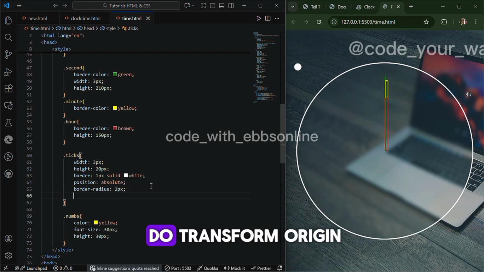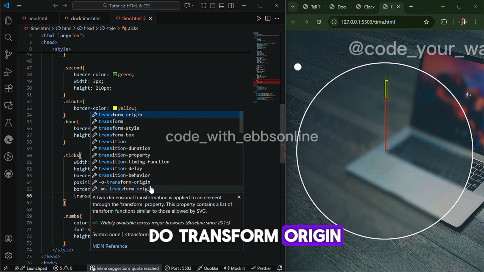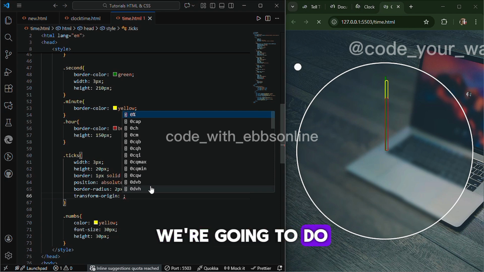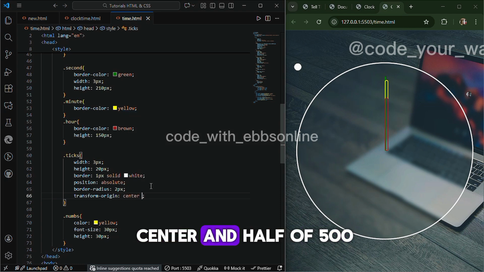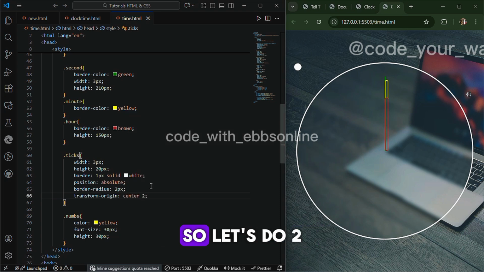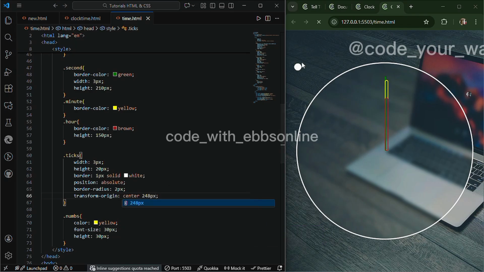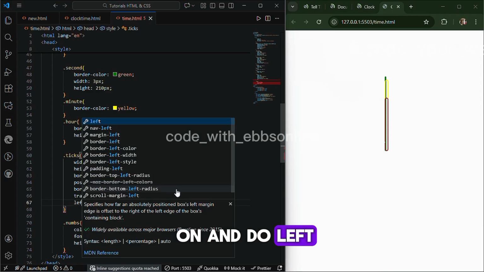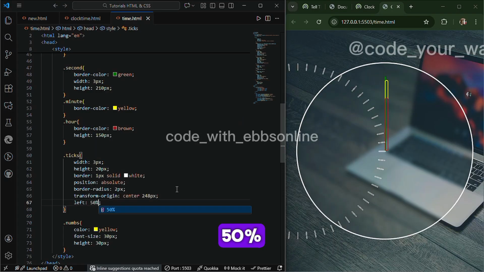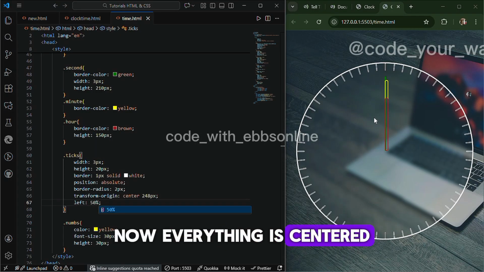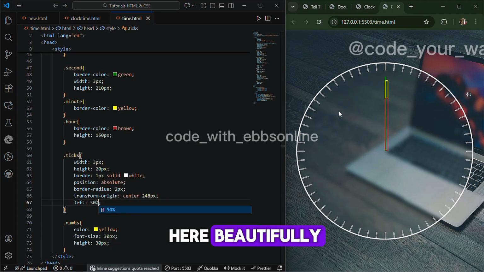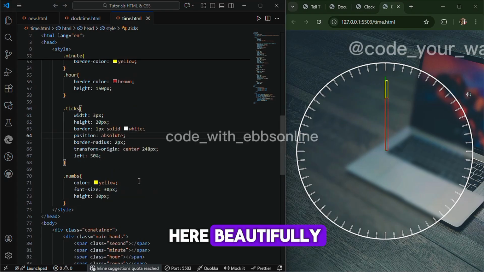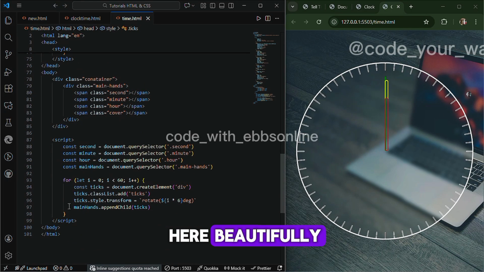So we're going to do transform origin, we're going to do center, and half of 500. So let's do 249 to 48 pixels. And now we have it. Then we can go on and do left 50%. Now everything is centered here beautifully. Alright, so that is it for now.